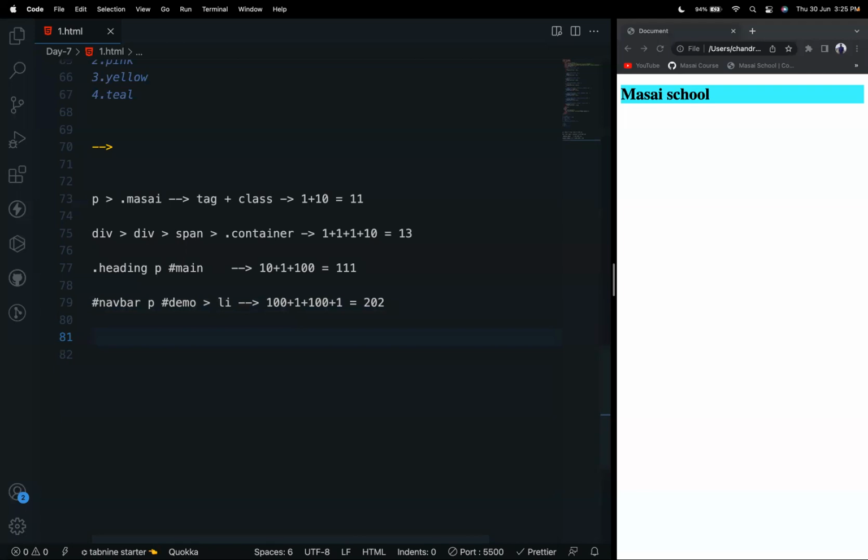Now I will tell one more thing. Div greater than p double colon first letter. Now tell me the score of this. Whoever tells this right, I'll give you a chocolate. I'll give you options also. I'll give you numbers. So numbers are 1, 2, 3, 4. Among these, there is one answer.